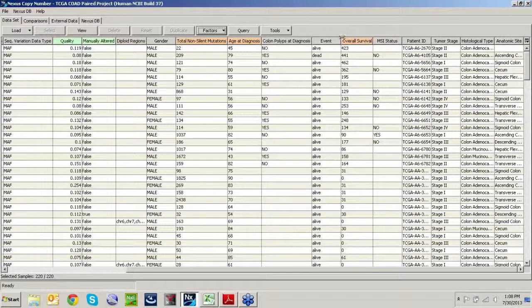Now you'll see that this overall survival column, which I mentioned is numbers and days, has this peachy orange header. This is just a nice, quick and easy way to distinguish different columns. Any numerical column, so we also have age at diagnosis, which is of course all numbers for age, and total non-silent mutation, which is also just numbers. All these numerical columns have this peachy orange header, and that's just a quick way to see what different kinds of headers we have.